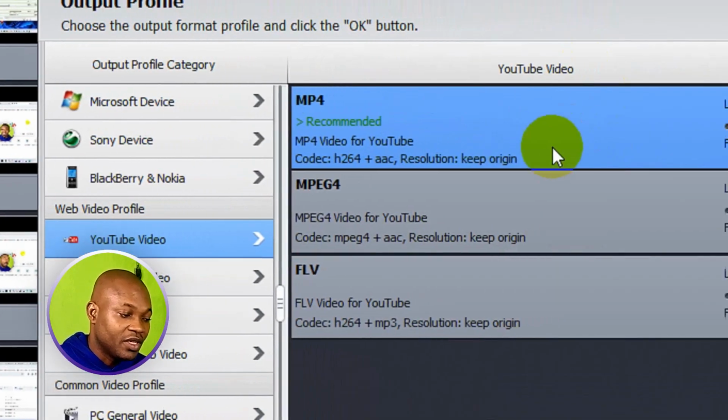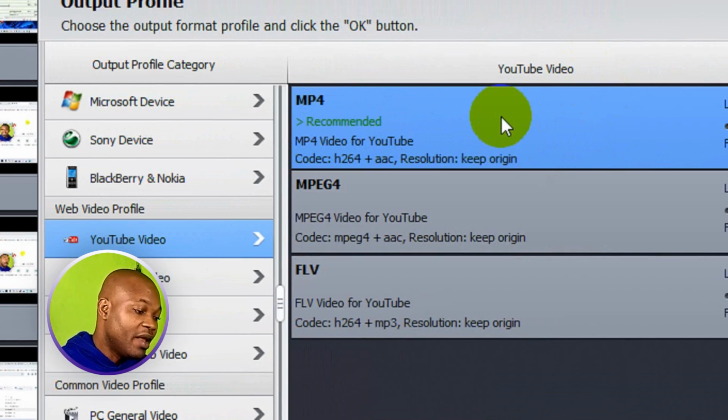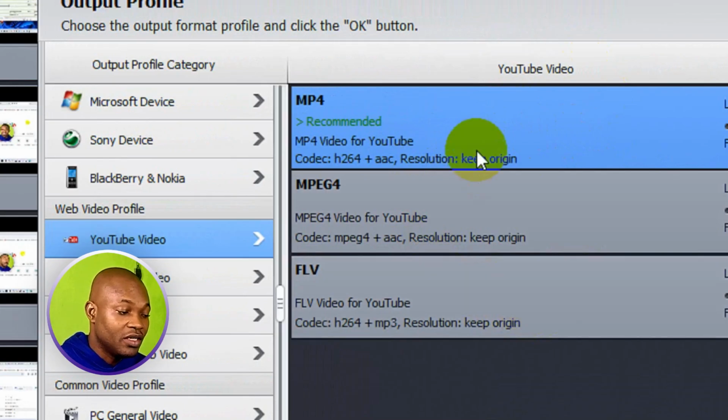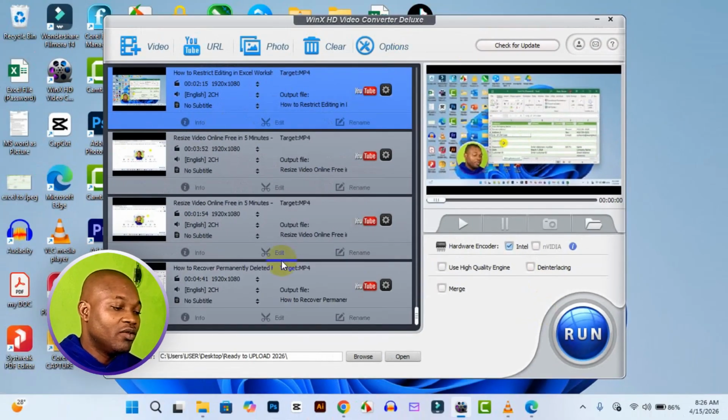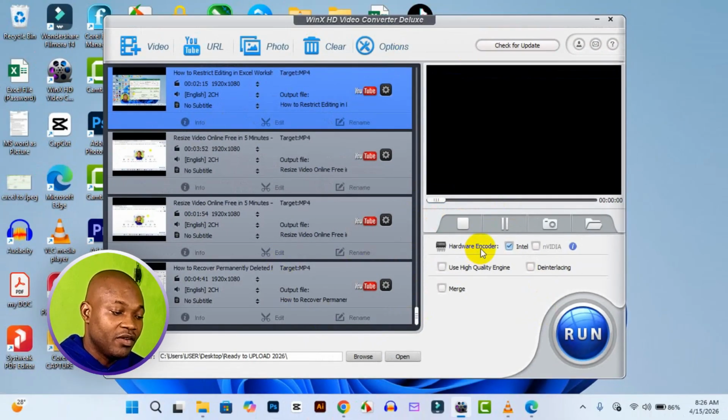There you have different options right here. You have recommended, which is MP4, MP4 is also for YouTube, and then FLV is also for YouTube. Well, this is the recommended one. I'm going to choose the MP4 recommended right here, and I'll come down below. Okay, and then you have your video file right there. You can also click on here to play the preview of the video.